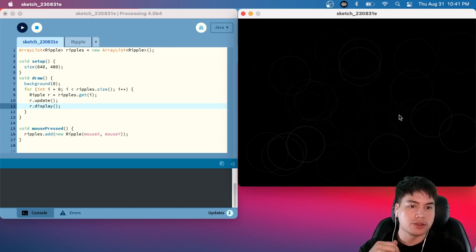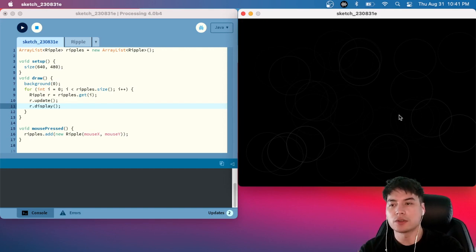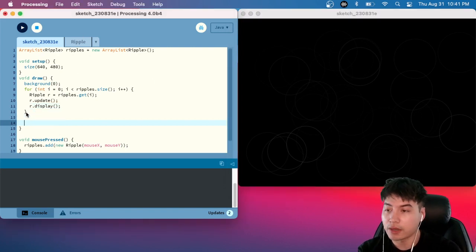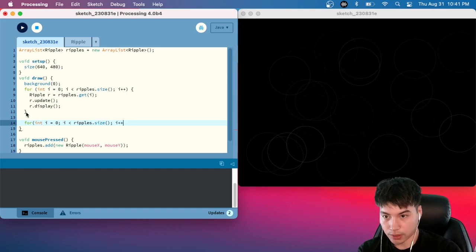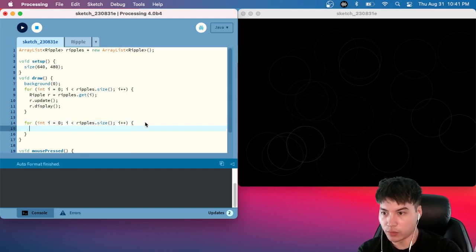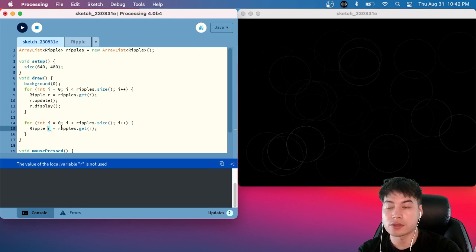And we don't really want to have this list full of objects that we can't see anymore or that aren't really doing anything anymore. So what we can do is add another for loop here. We'll say for int i equals 0, i is less than ripples.size, i plus plus, and then we can say Ripple r equals ripples.get(i). So the same code as we did before, right? Just creating a little ripple object for us to run methods on.